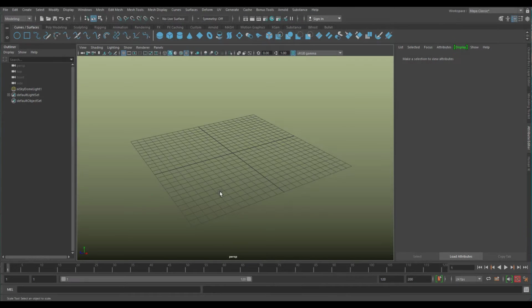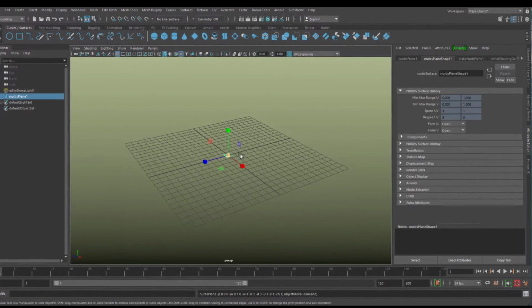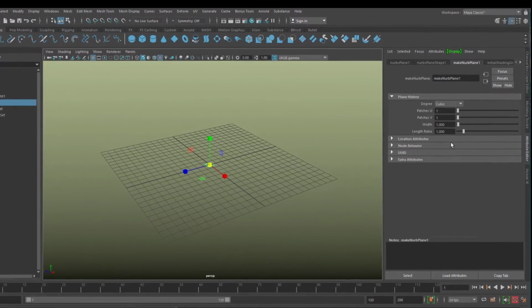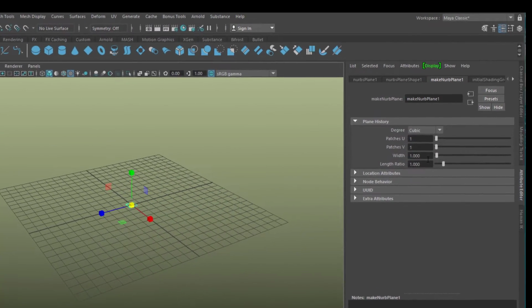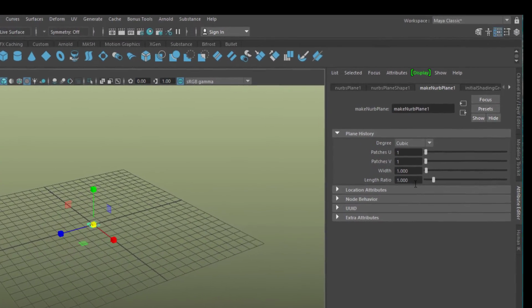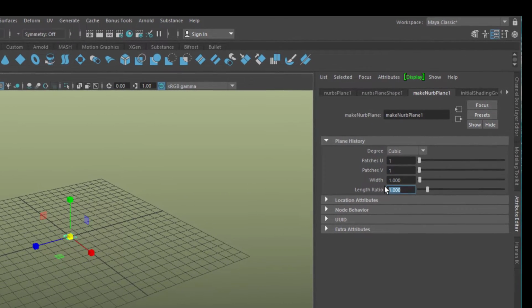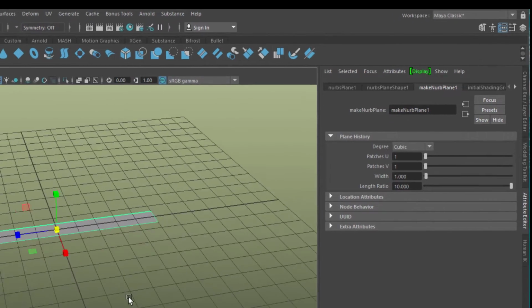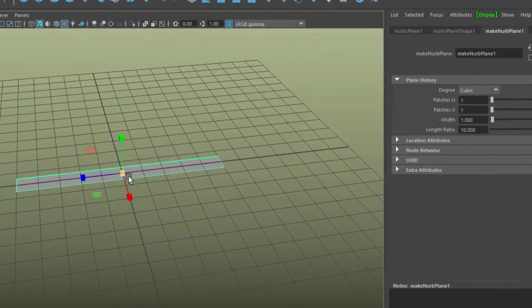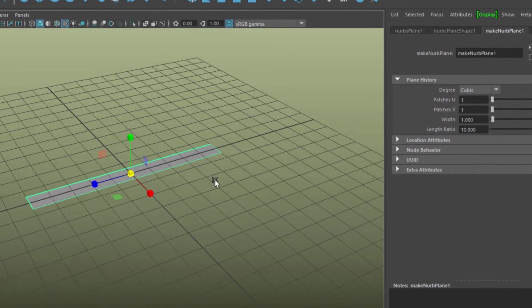Let us start with a plane and with a sphere. You can use polygon modeling, whatever. I use curves and surfaces here, and this is going to be the plane. In the attribute editor, I have quite convenient numbers. The width is 1 and the length ratio is 1 as well. When we extend this to 10, we have a long stretch, exactly 10 units. 1, 2, 3, 4, 5 and 5 again, so it's 10.